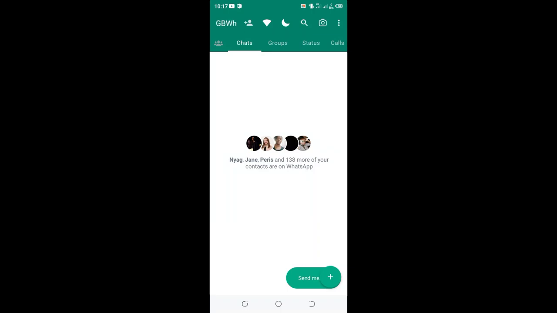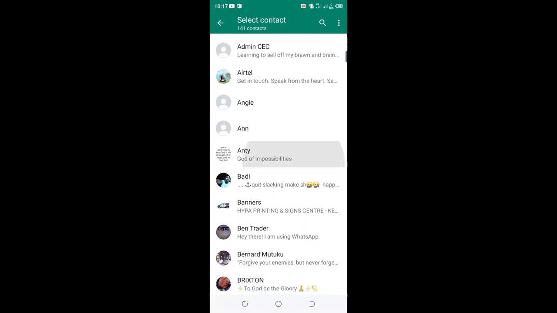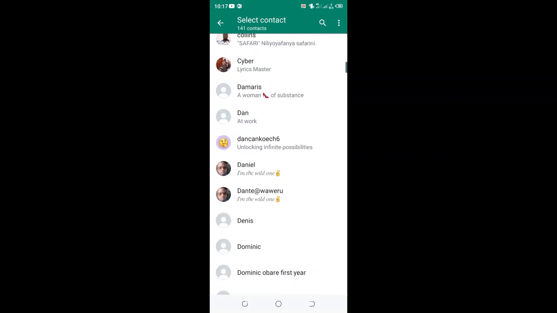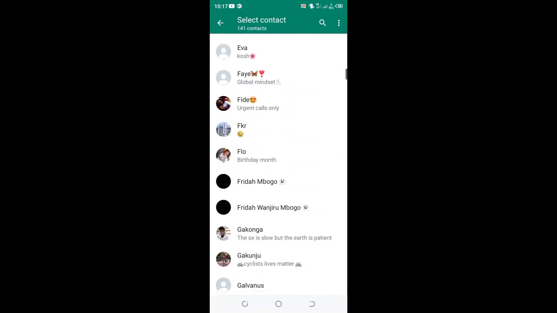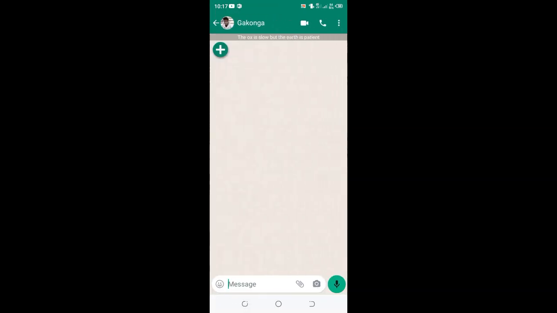How to hide one person that you view his or her status in GB WhatsApp, what you need to do is just move to that person who you want to hide that you view his or her status in GB WhatsApp. So that person is here. Then click this green surface area here.